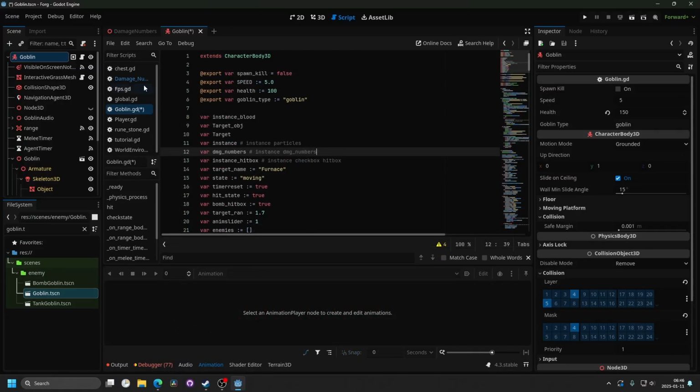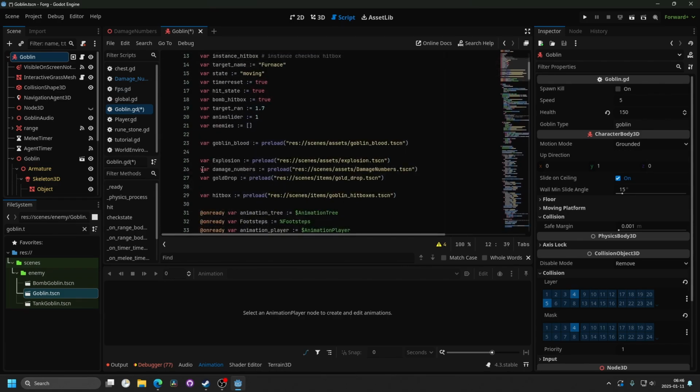So I'm now in the goblin script, and I have two variables here. One for the damage numbers, so dmg_numbers. This is when I instantiate it. Then I have another one for the damage numbers, and this is a preload of the scene. So that's basically just search for damage numbers. Let's see, numbers. Then you select it while holding control.